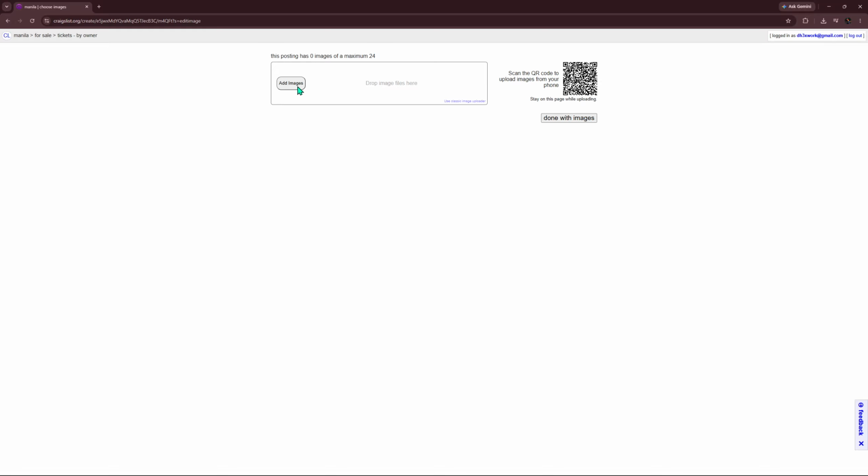When you're satisfied with the images you've added, review your listing to make sure everything looks good. Double check for any typos or errors, as these can detract from the professionalism of your ad. Once you're ready, submit your listing. And there you have it! You've successfully added photos to your Craigslist post, making it more appealing and informative for viewers.